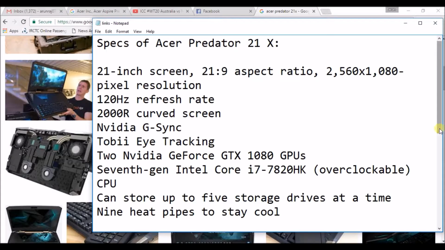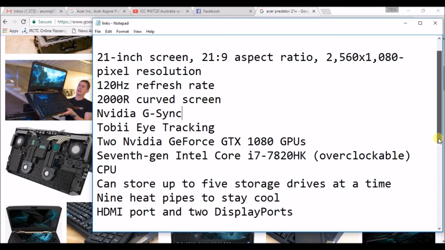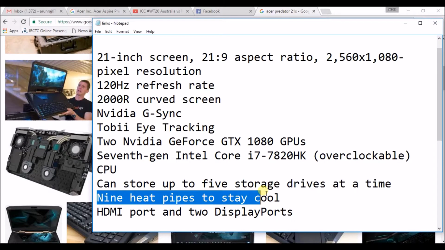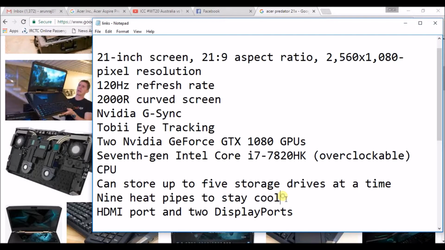and the main problem with a gaming laptop is that the laptop gets overheated when you continuously play for some time. So in order to overcome this, the Acer Predator 21X consists of 9 heat pipes to stay cool. So as you continuously play the game, this laptop won't get heated much.